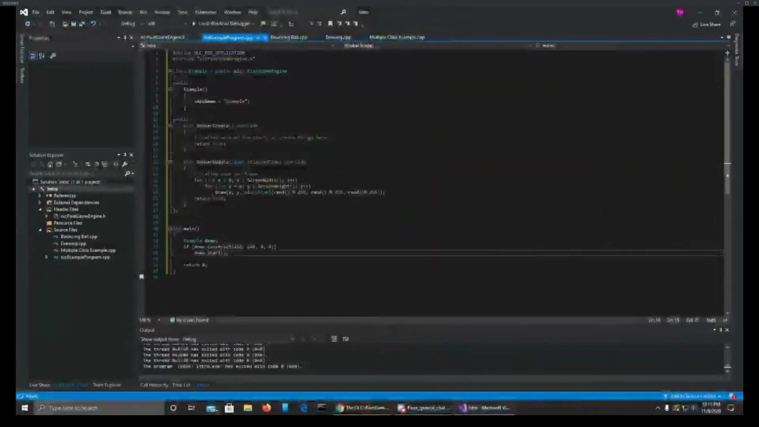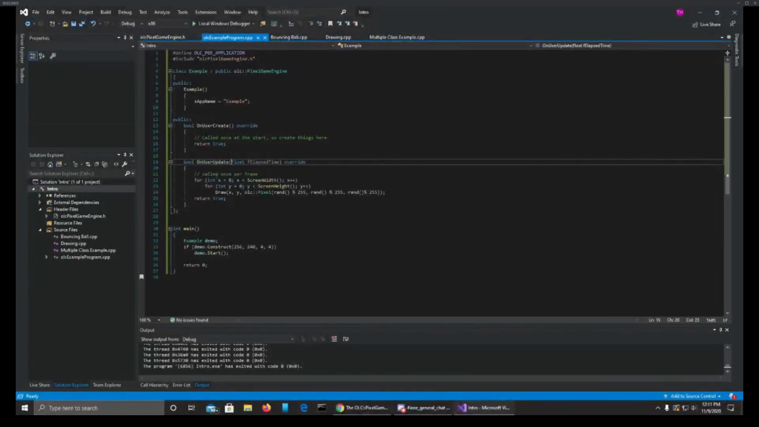The reason these colors are moving around so fast is because I have it in the user update function. So it's being called repeatedly, and each time it's called, it generates a new random value for this parameter right here. This parameter represents the color, so R, G, B, the three values to make any 8-bit color you want.